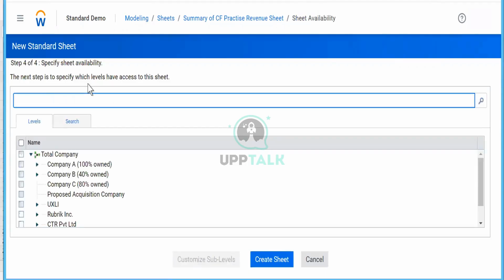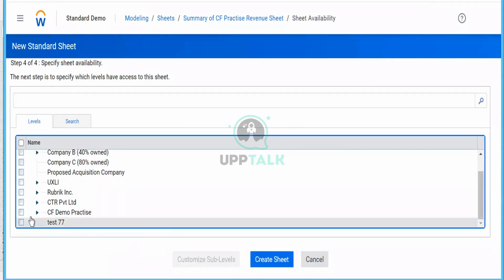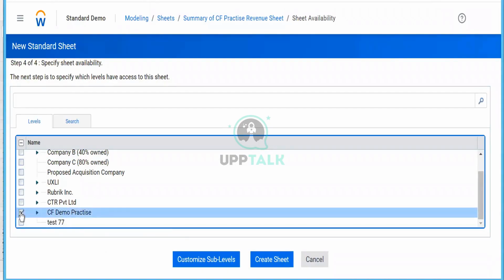You can easily read out what is written. You have to specify which levels this particular sheet needs to be given access to. You get the control here to select which level this sheet will be available for. For this, we are only selecting this level. The sheet should only be visible to this level.